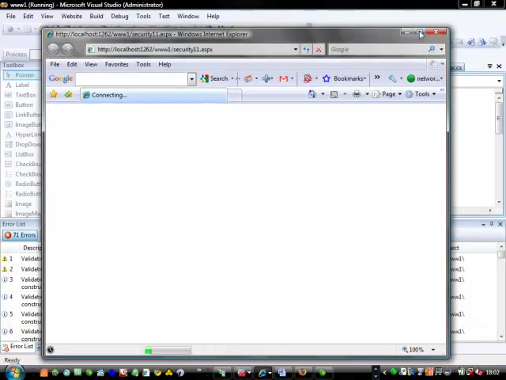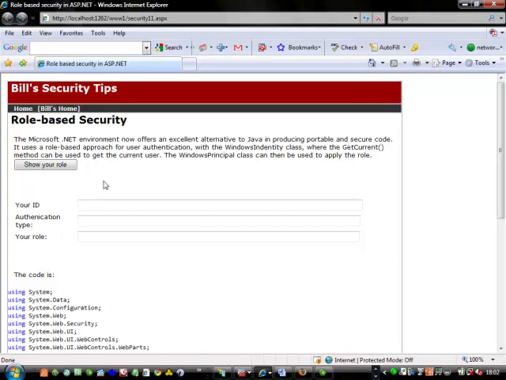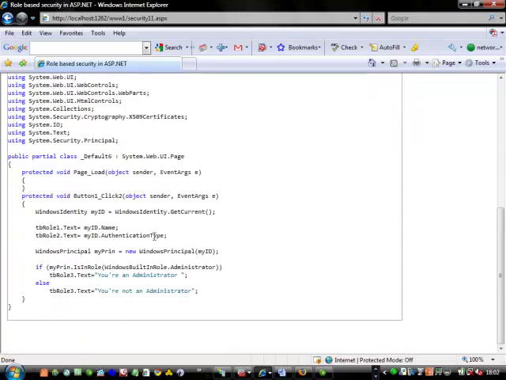It just takes a little minute to load up the first time. Should get there eventually. Okay, so we can show the role, and we can see here's my ID, this is my login. It is coming from the local Windows identity, and it says that I'm an administrator.